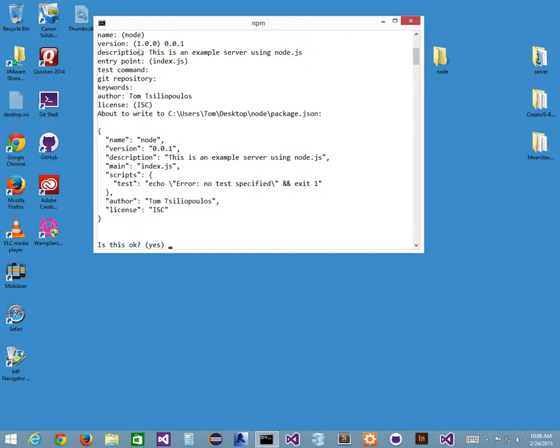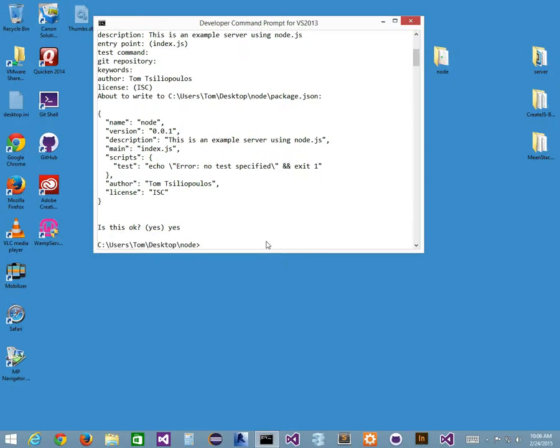Okay, this is what it's done. This is almost like a preview of what my package.json file is going to look like. My version number, a little bit of a description, and this is what my package is going to look like. It's really a JSON file that looks just like this. And then, is this okay? I need to type in yes, and press enter. Okay, cool, let's see what we've got now.